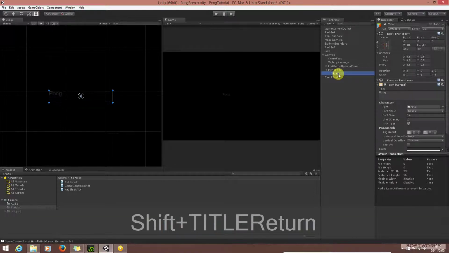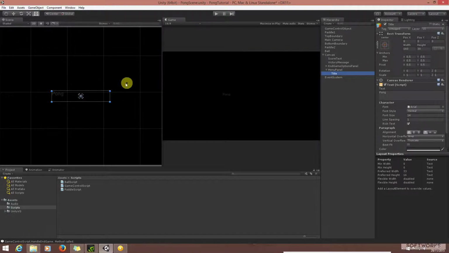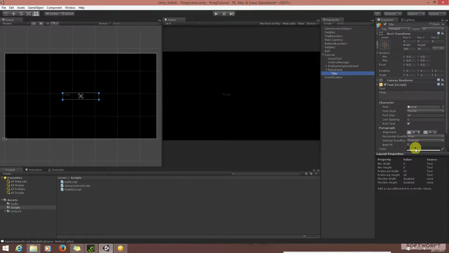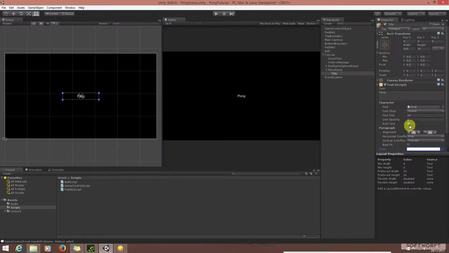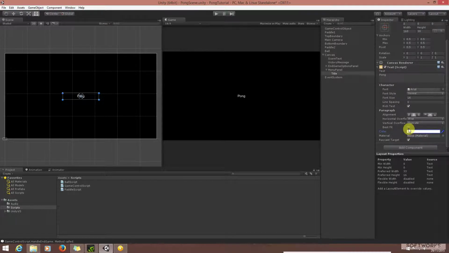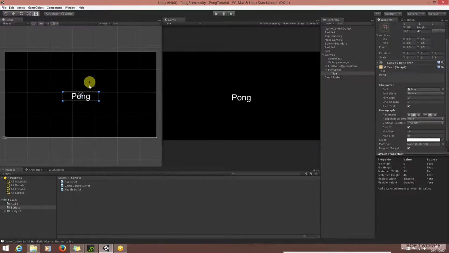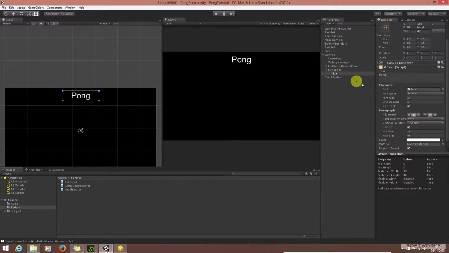Title. And we will want to make that a little bigger, and we'll make it white and centered, and we will set it to best fit. And we're going to want to move it up a bit. And we will also grab the anchor and anchor it to the top there.